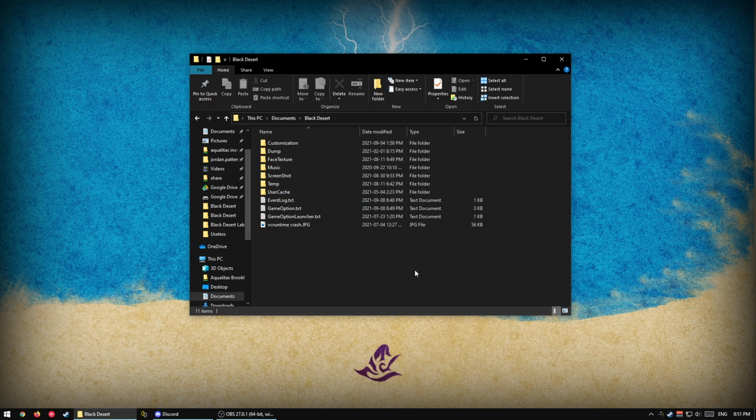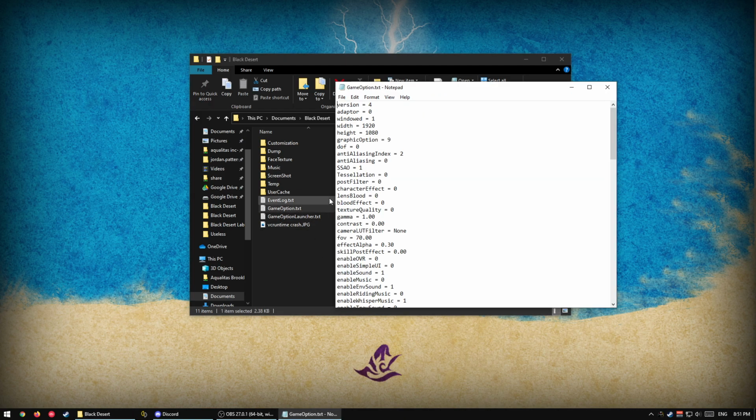So, first thing you want to do is disable the in-game sharpening filter, because the in-game sharpening filter is basically a luminance sharpening filter that is going to sharpen the ghosting and artifacts from TAA, and it's going to end up making it look very grainy and off-putting. It makes TAA look kind of fugly. So you're going to want to go into this game option.txt in your documents and Black Desert folder, and change post filter to 0.